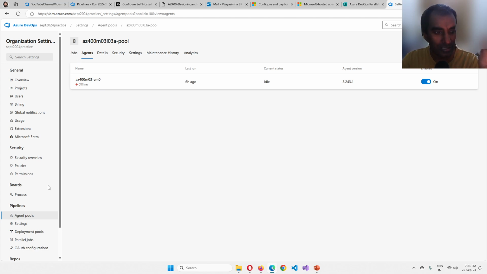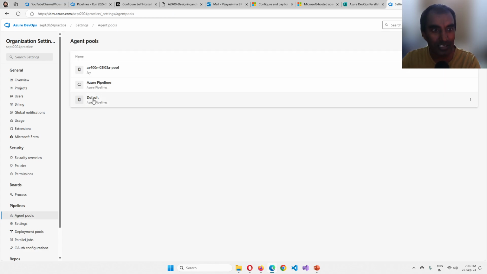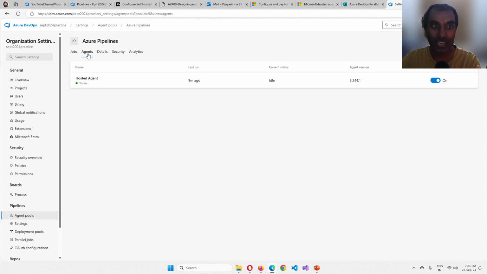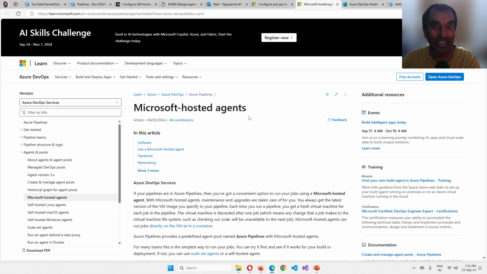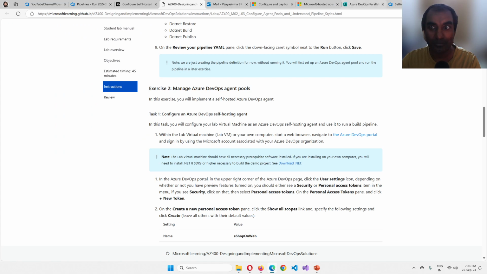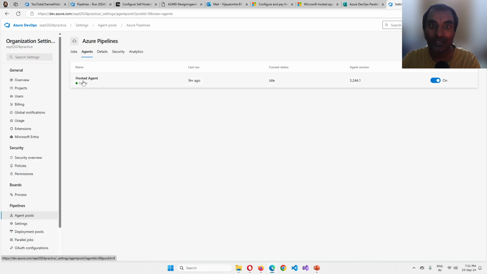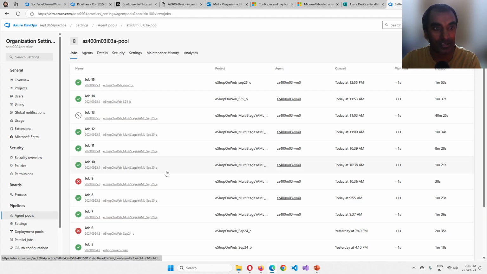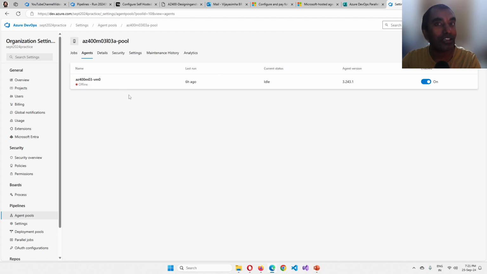But the interesting thing is, I go back to agent pools and I see that you have the option called Azure Pipelines. An hour ago, this was empty. If I went to agents, it wasn't there. It was totally empty. But now you can see the cloud hosted, Microsoft hosted agent is alive. It's online, right? Now we compare this with mine. The self-hosted one is offline because I just restarted my computer and I haven't turned it on yet.